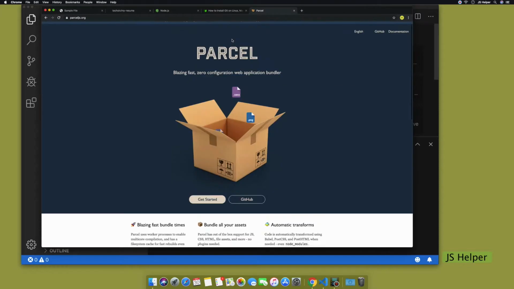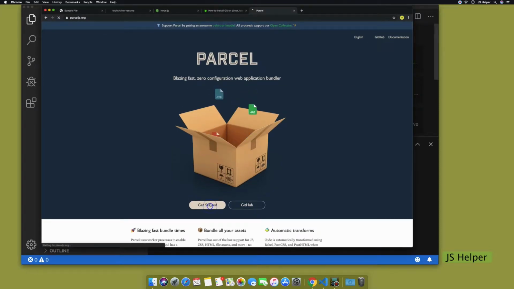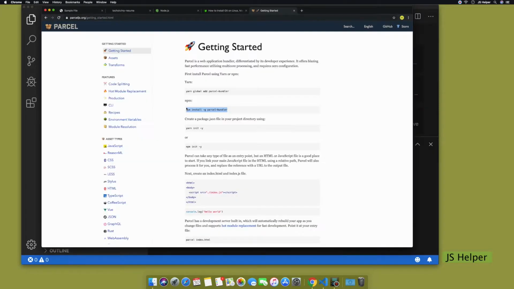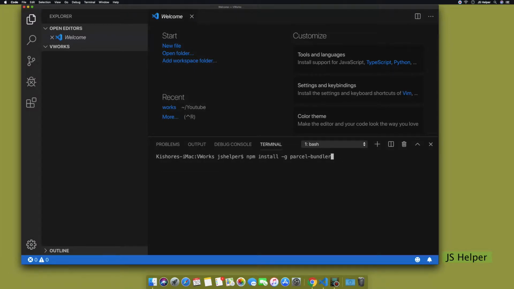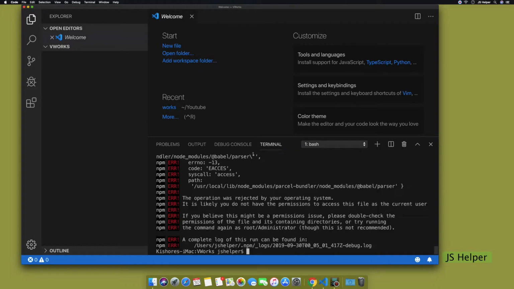To install that, all you have to do is run npm install -g parcel-bundler. Type that on your command line and press enter. This should install globally on your machine. Alright, I got an error. I have to run this with sudo. Anything you install on a global level, make sure you have sudo in front of that code. Parcel Bundler.